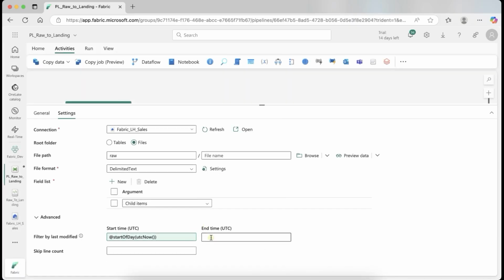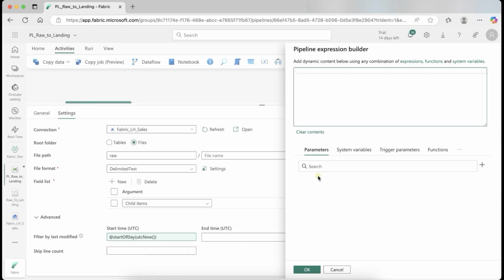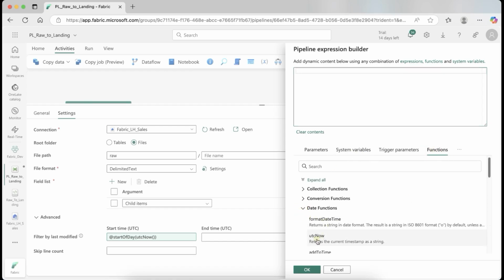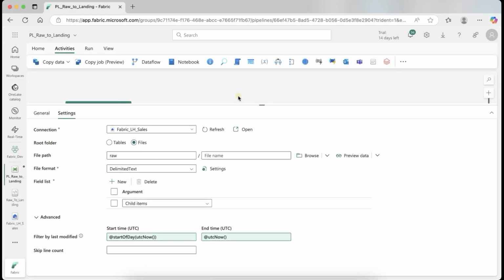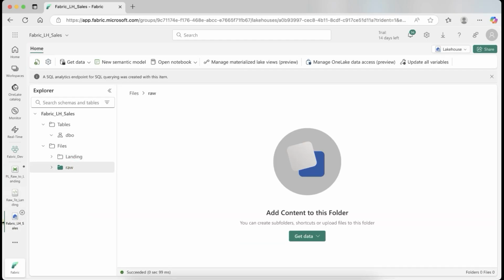Okay, and let me configure the end time. So also add dynamic, and here we will use current date time. So let's use UTC now. Okay, let me click OK.